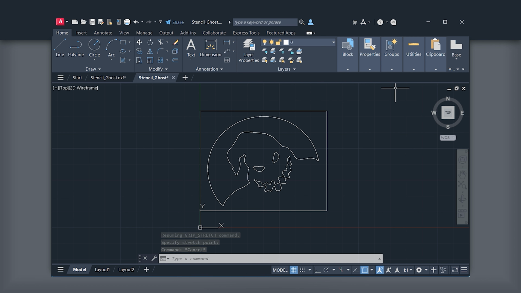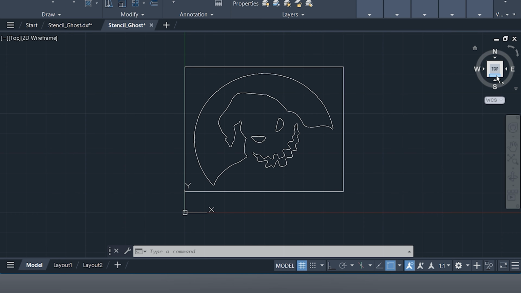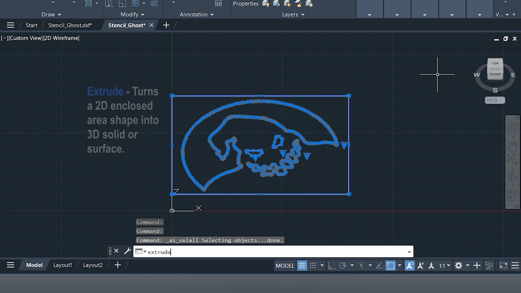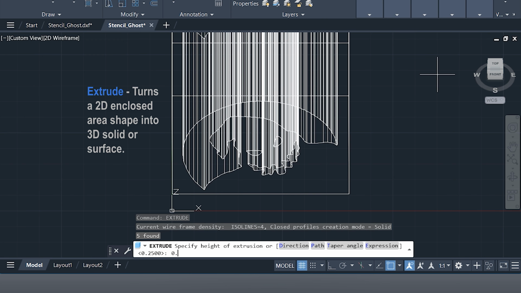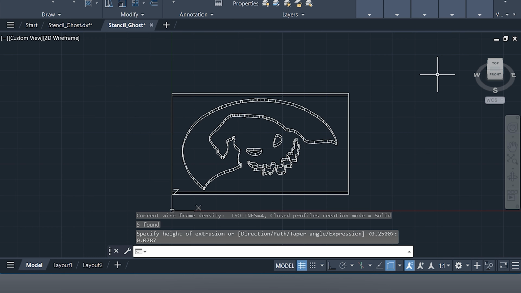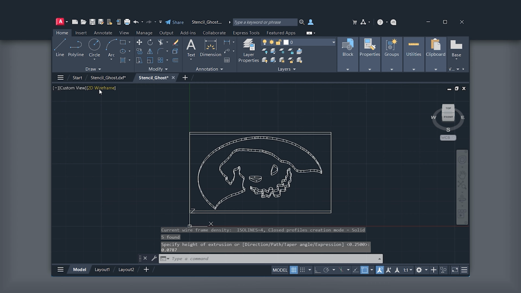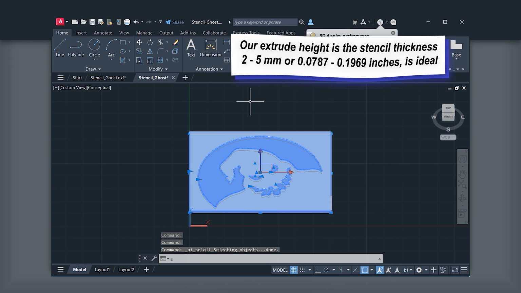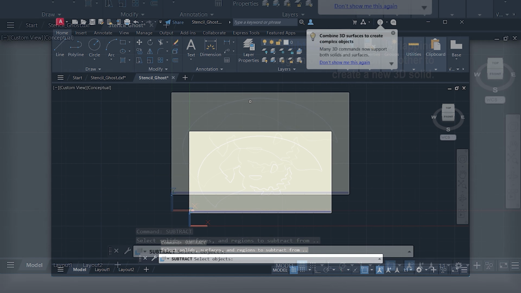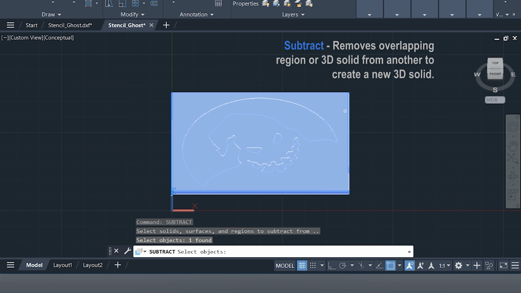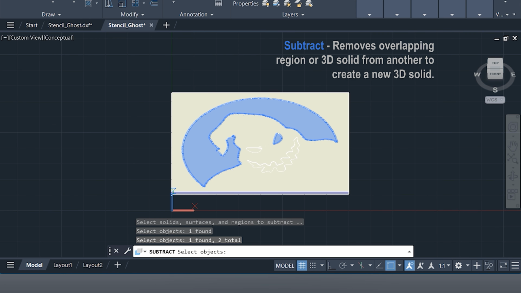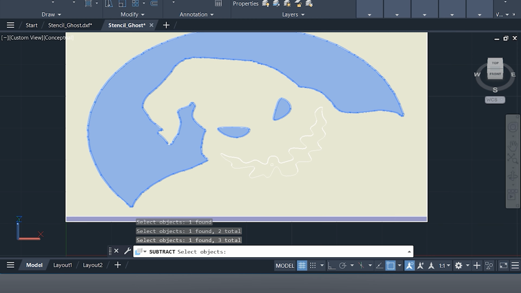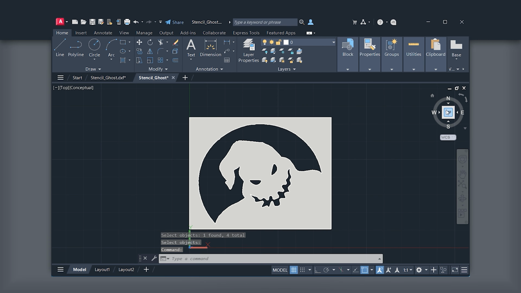So now what we'll do is we'll go into the 3D space like this, and we're going to type in extrude in the command bar. And for the height, you're going to want it around anywhere between 2 to 5 millimeters. It doesn't really have to be that thick. Alright, and then we'll do subtract. We'll select what we want to keep, hit enter, then select what we want to delete, and boom, we have our 3D stencil. Now it is ready for our slicer.